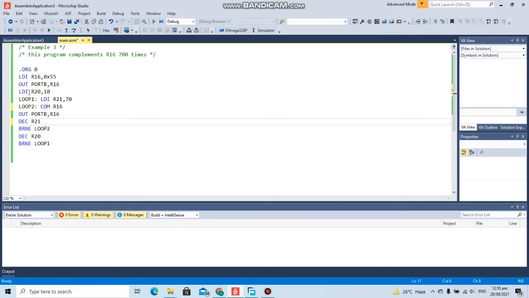So here we have another register 20 which has a value of 1010, which is basically a counter number, and we have another LDI command which loads register 21 with the counter number 70. So basically register 20 has the counter variable for the outer loop, and register 21 has the counter variable for the inner loop, and we have labeled both the loops.